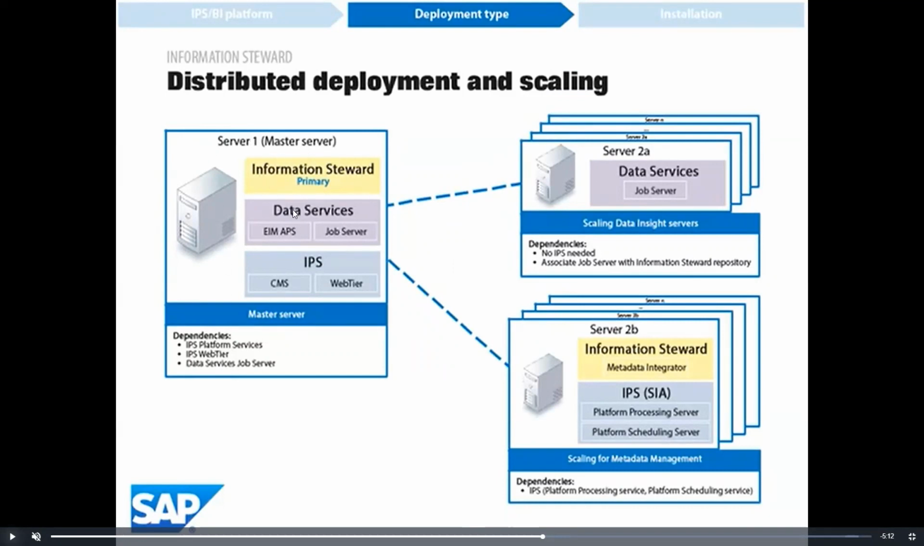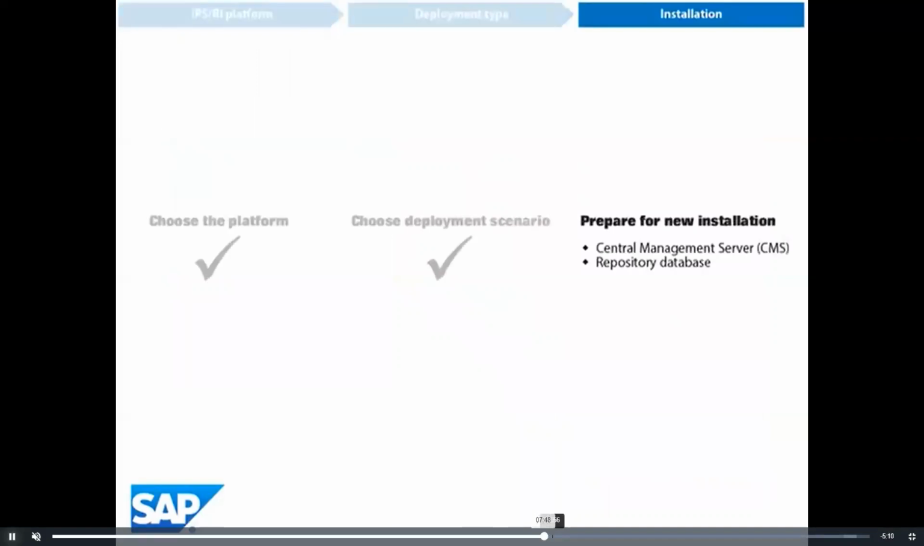From here the split happens with server 2A and 2B. Here they just have the job server dependency. There is no IPS needed, and the job server with the information steward repository just requires a repository. It has just the job server, and here it has metadata integrators and the platform. IPS has some subcomponents, such as the scheduling server and processing server. All this is maintained in this place. It's a distributed way. These two are done.